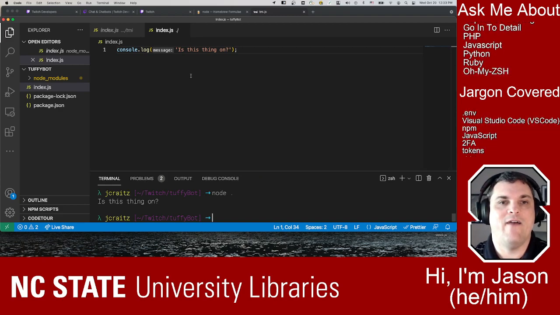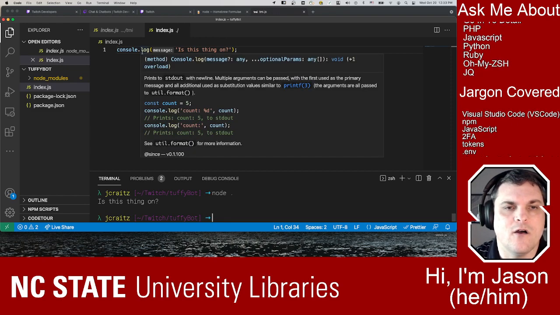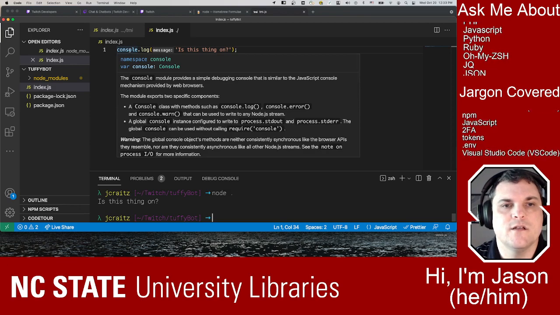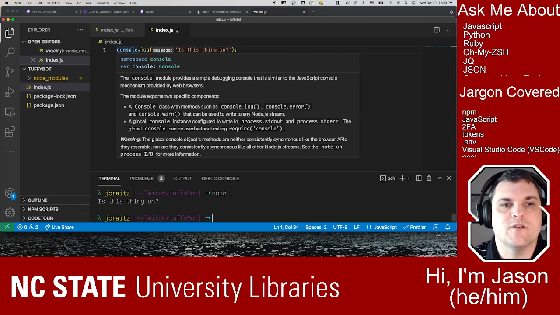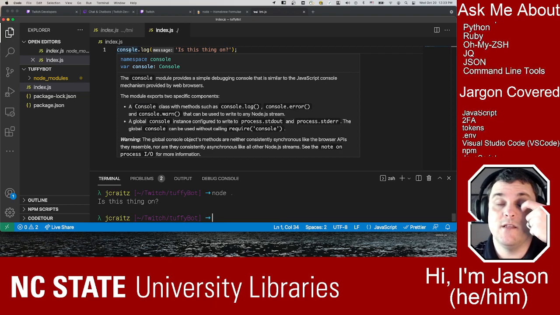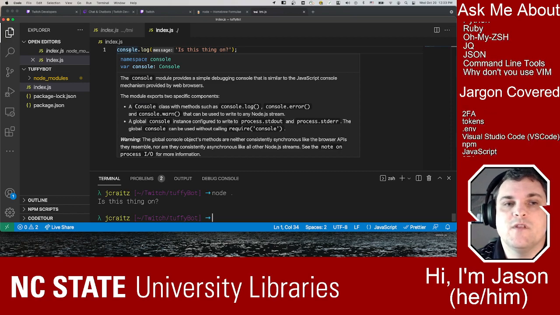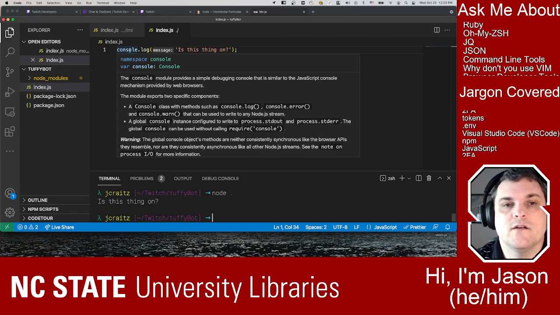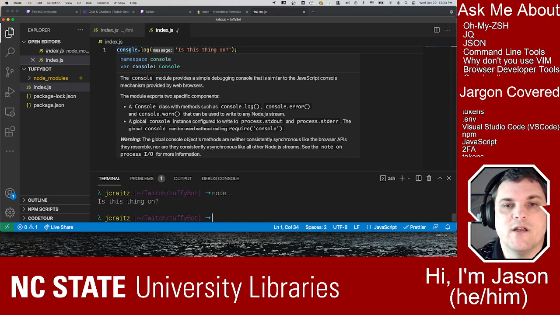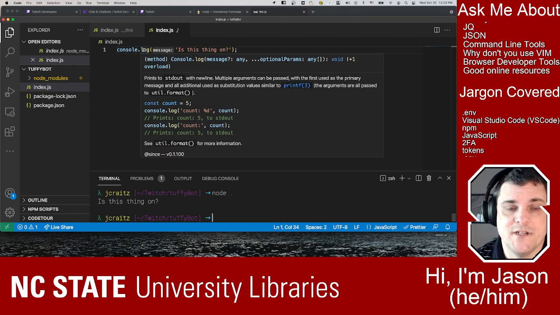Fantastic. We have a thing. Now, console.log. I'm not going to go into every detail on every command, but as I hover over some of these things, I've got some hints in VS Code that will pop up. It tells me what some of these objects and classes do. So console, some debugging console abilities, log, prints it to standard out.